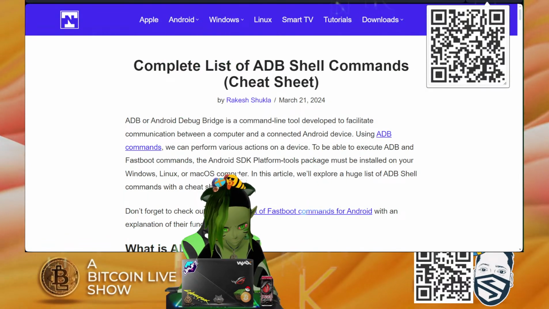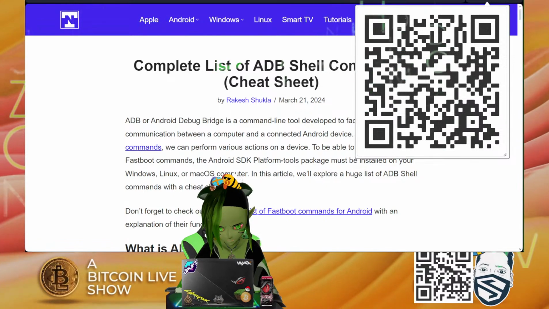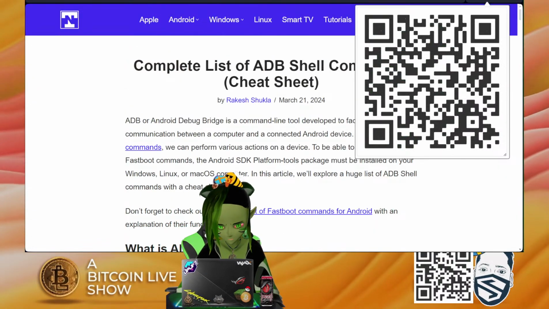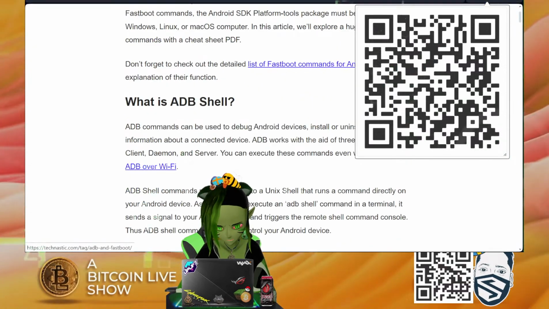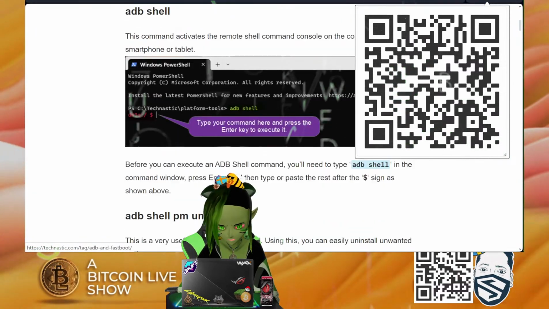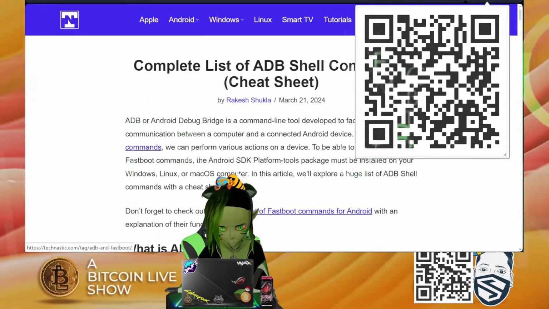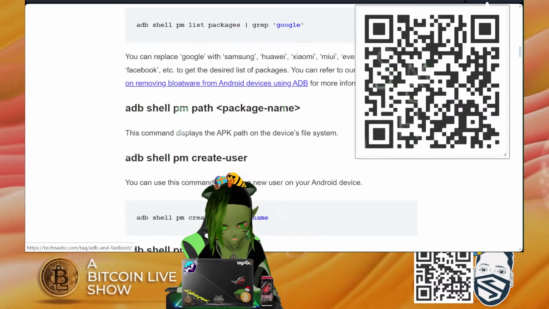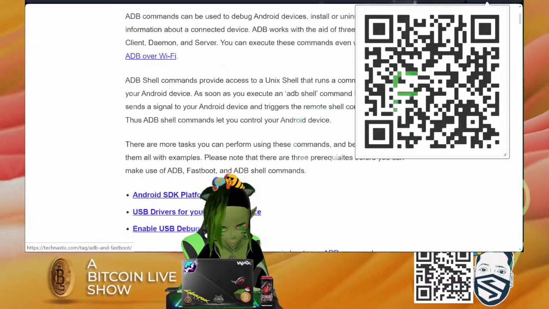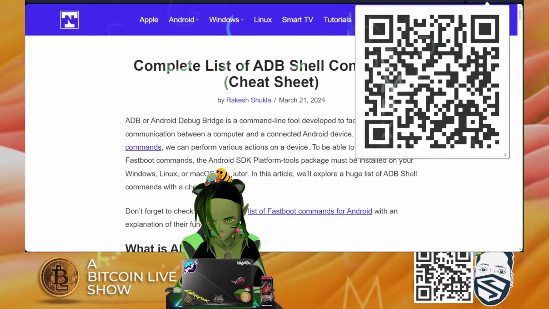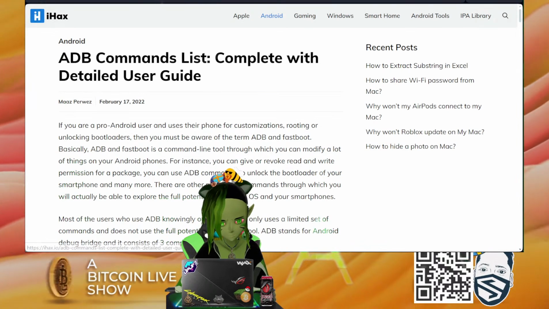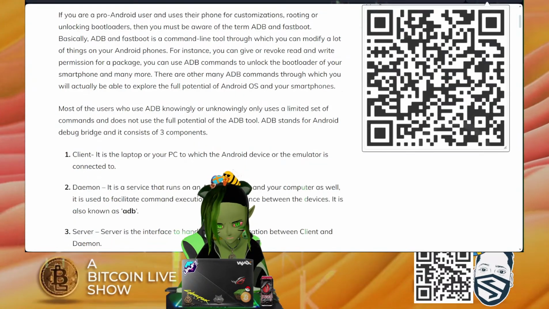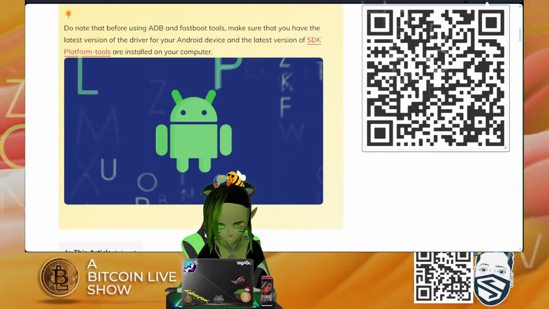Shell commands, if you're needing those, they do exist. You see this is Android, if you're wondering what ADB is. Here's how to get down to shell and how to be using your shell commands on your Android, so that way you can basically get it set up to where you can run Bitcoin on your Android if you want to. And don't worry, here's a complete list of all the commands possible with a detailed guide for your Android.